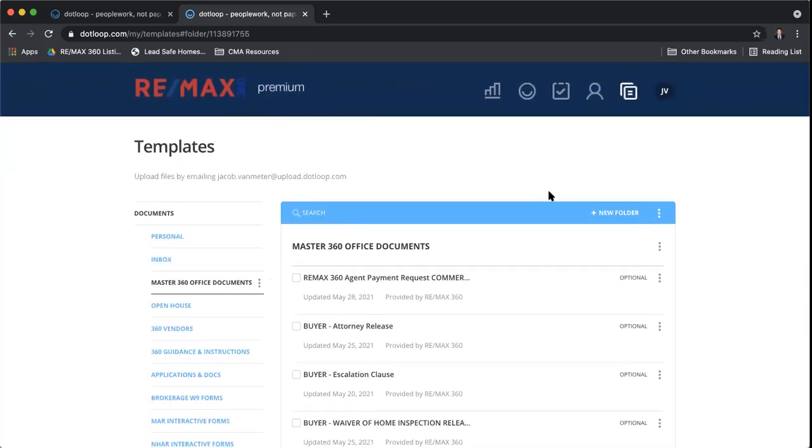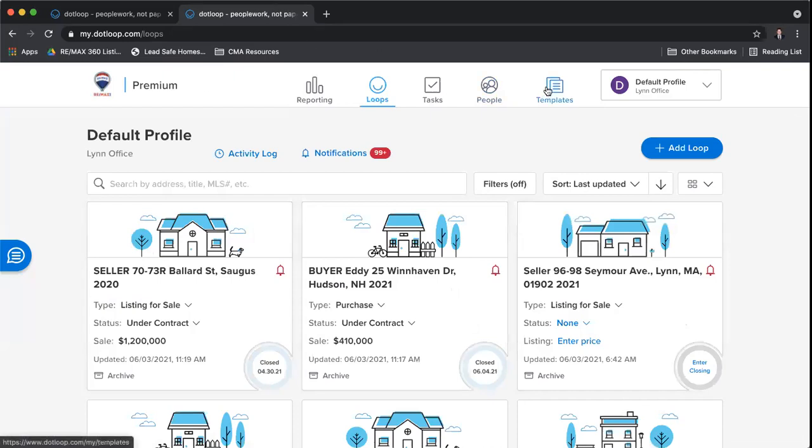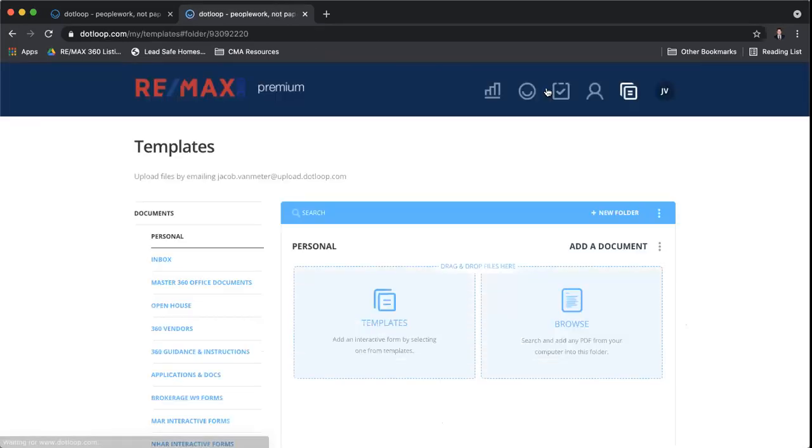When you are making your own personal folder, I'll just go back to the front page. So you log in, you click on templates, and then it will bring you here. The first folder that you see is your personal folder.